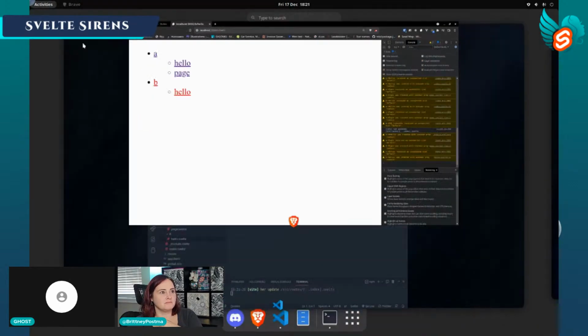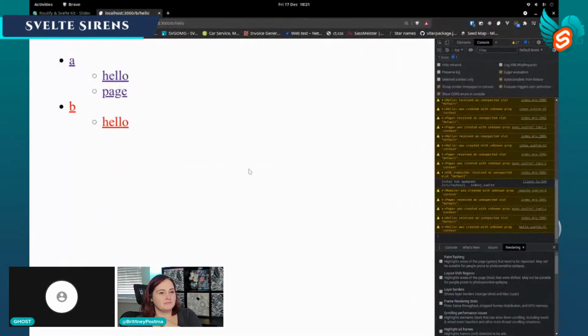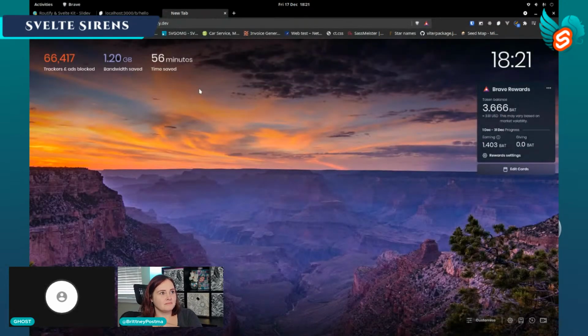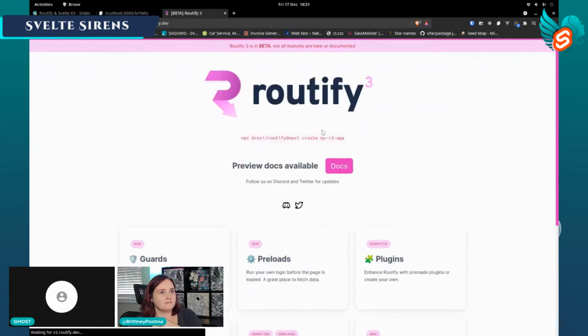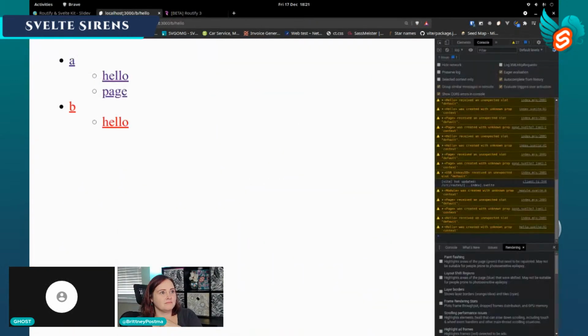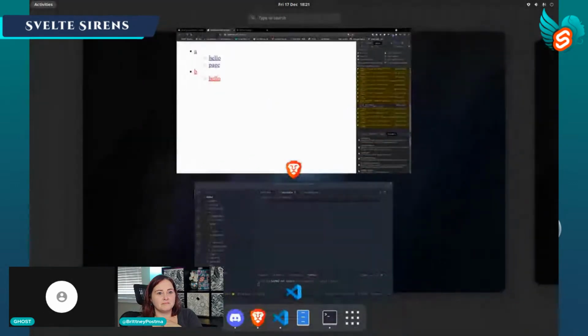Awesome. Yeah, there's so many helpers in Routify, and the docs are a good place to start if you're on V3, Routify Dev, and then you click on the docs button. But yeah, does anyone have any more questions?